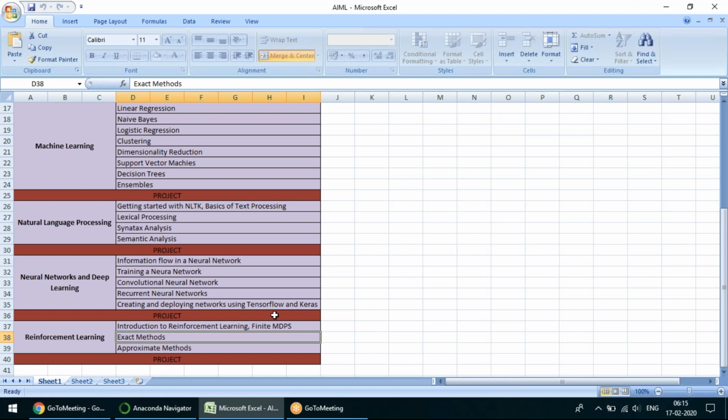Then last is reinforcement learning. Reinforcement learning is again a part of machine learning, in which the models learn by experience. You don't give them the exact data, and they don't have the knowledge of the environment in which they are working. They learn with experience, right? So that is all I can give you in this course, right?